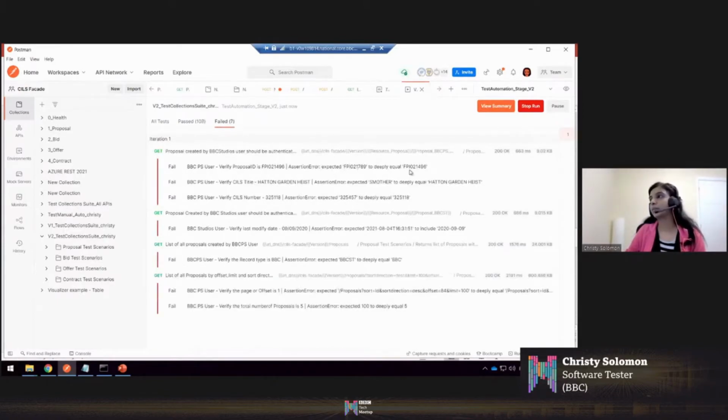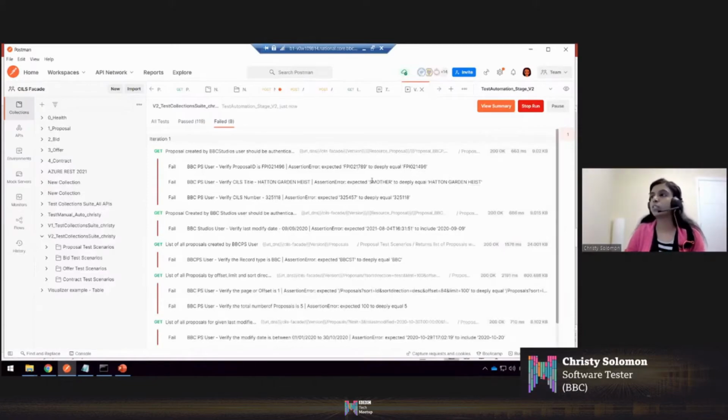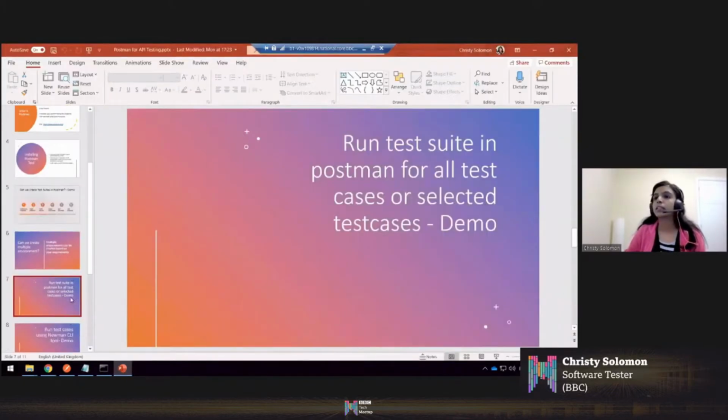So expected was this, but it was equal to this. The expected was this and it was equal. So it gives you a good summary and what the assertion point of error was. That kind of summary you get. So I stop running, and then let's go back to the slide again.